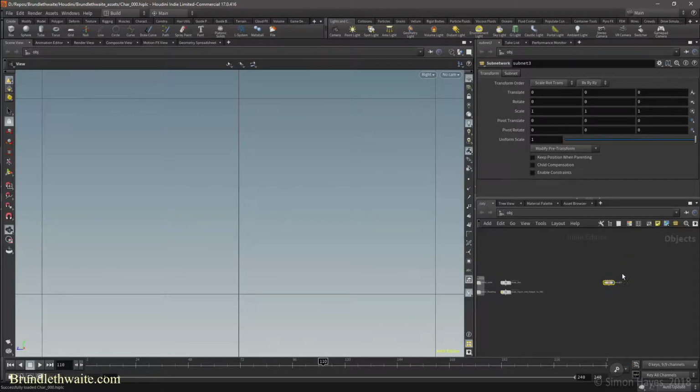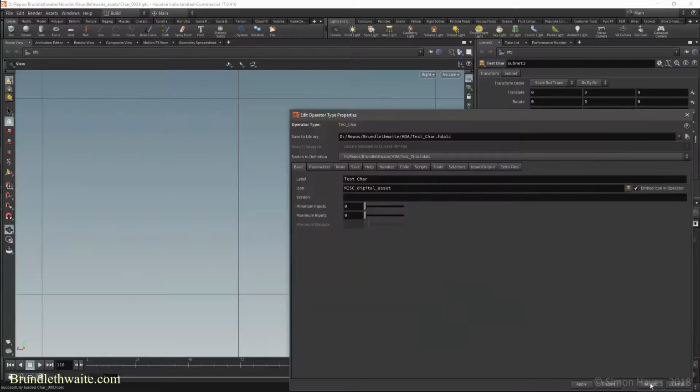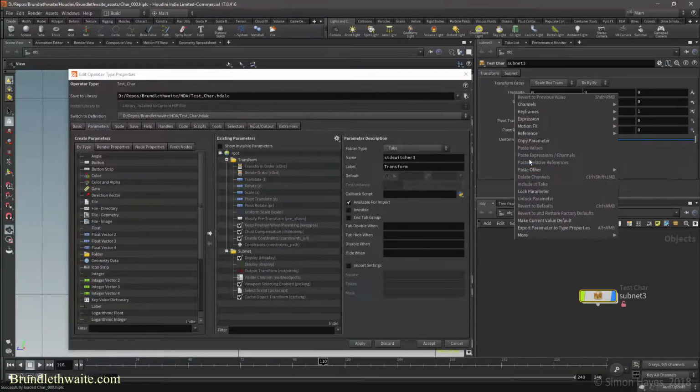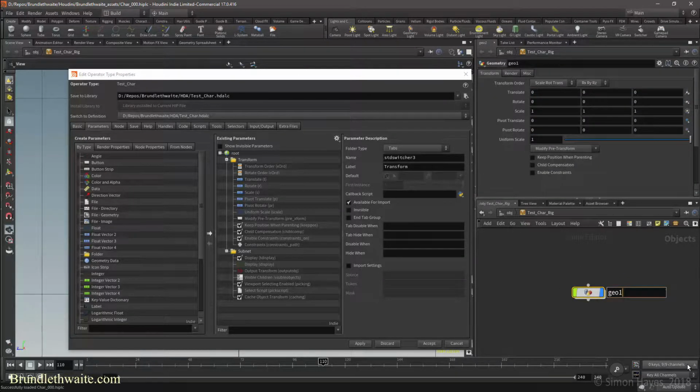There are also issues with scale when using FBX, so I want to see if I can sort those out now as well. I'm going to start by creating a subnet and converting it into an HDA. I'm then going to lock all of the default transforms and hide all of the default parameters for the HDA. Next, I enter the HDA and rename the geometry node to character geometry. I enter the geometry node and then use an object merge node to bring in the character mesh.